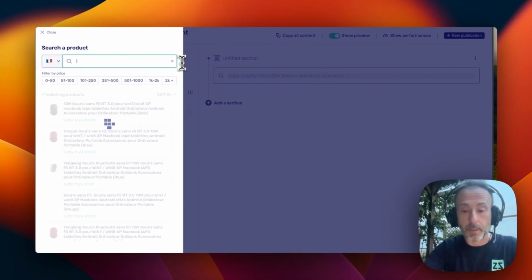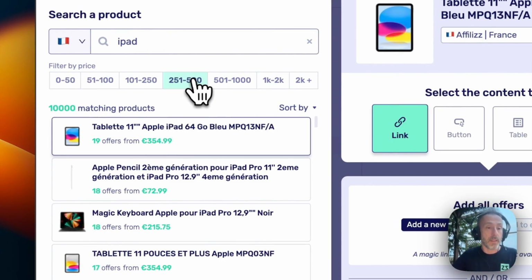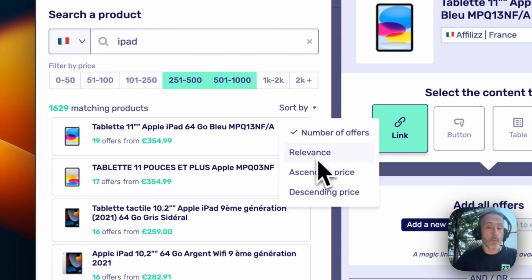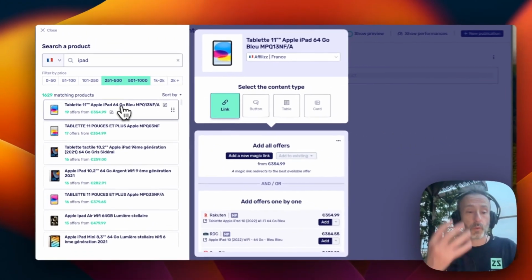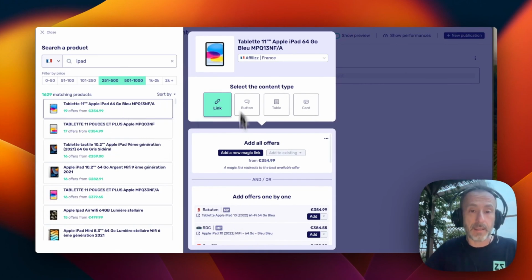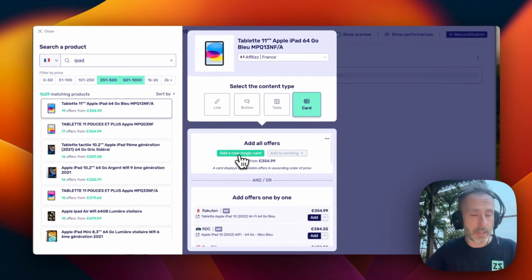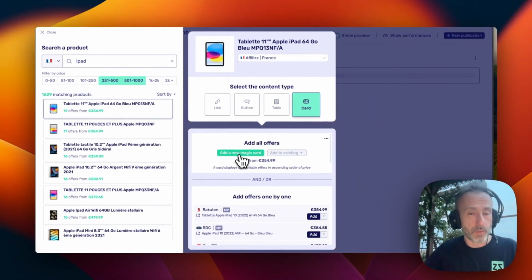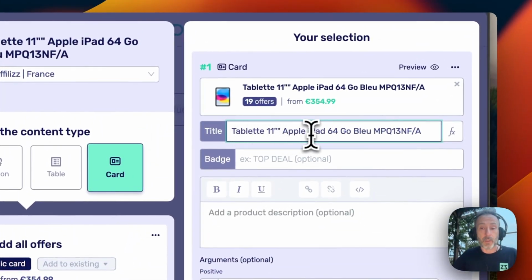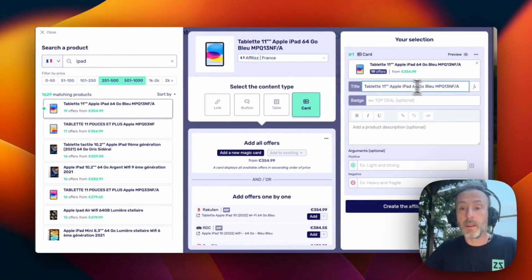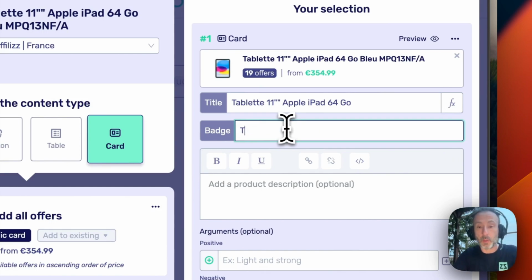So I'll search for the iPad, and here I will find many different possibilities. I can filter by price, I can sort by relevance, ascending price, descending price, and for each of the products that I find, I will be able to create 4 different kinds of integration: links, CTAs, tables, and cards. For this example, I will create a card, a magic card, which will embark all the merchants available in our database. In this card, I can give my card a title. In this example, it would be a tablet, Apple iPad 64 GB. I can add a badge that would say it's a top choice, for example.